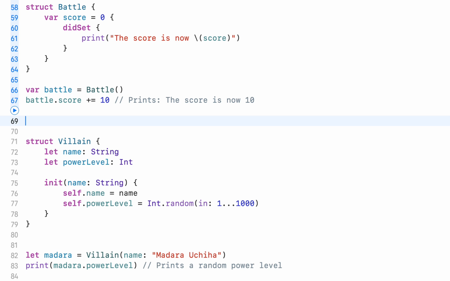Initializers. Swift automatically creates an initializer for structs based on their properties, but I can also create my own custom initializer. For example, let's say I want to create a Villain struct and give it a random power level when created. Swift: struct Villain, let name: String, let powerLevel: Int, init(name: String) { self.name = name; self.powerLevel = Int.random(in: 1...1000) }. Now every time I create a villain, it gets a random power level.